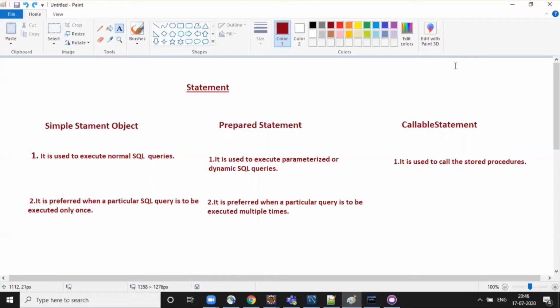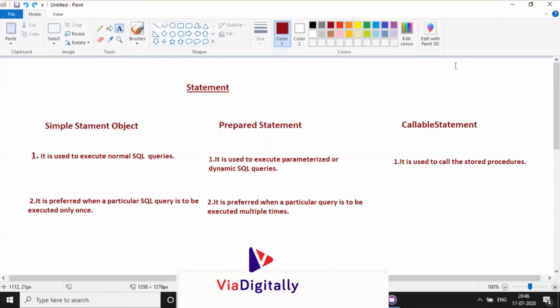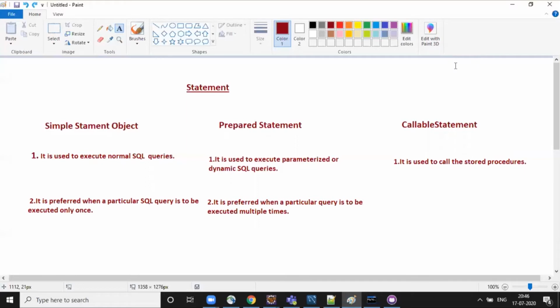And the next one is prepare statement. When do we call the SQL query multiple times? The same query we are calling multiple times in our application. Let's suppose I'm inserting data, and the same query I'm calling multiple times but with different values. At that time we'll choose prepare statement.